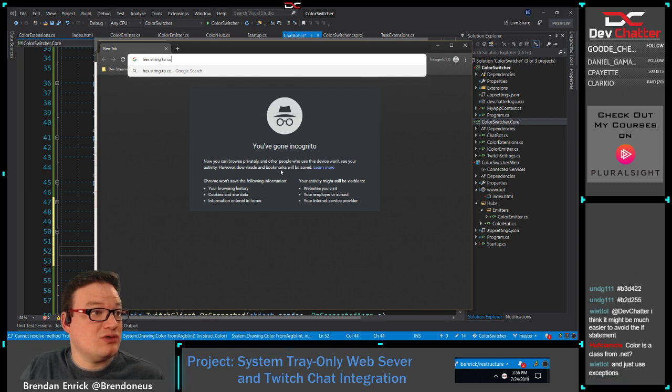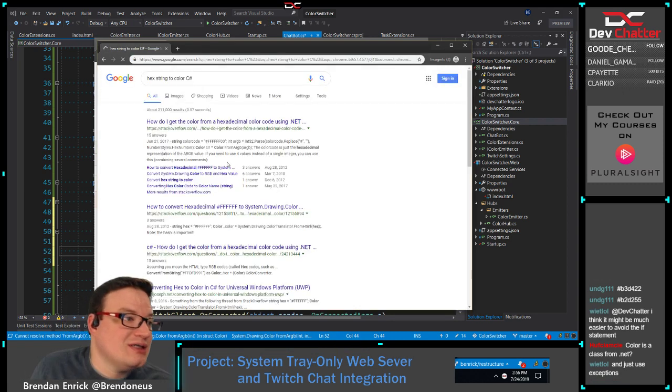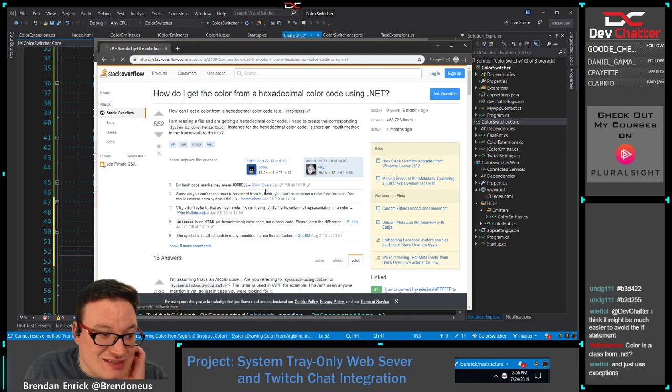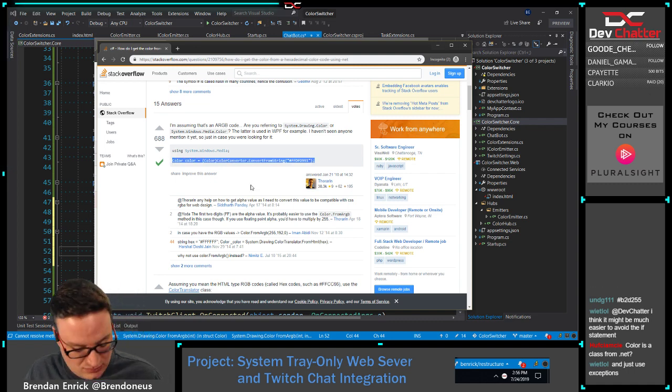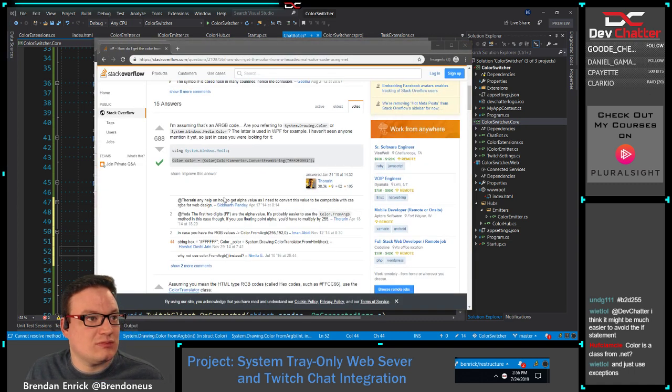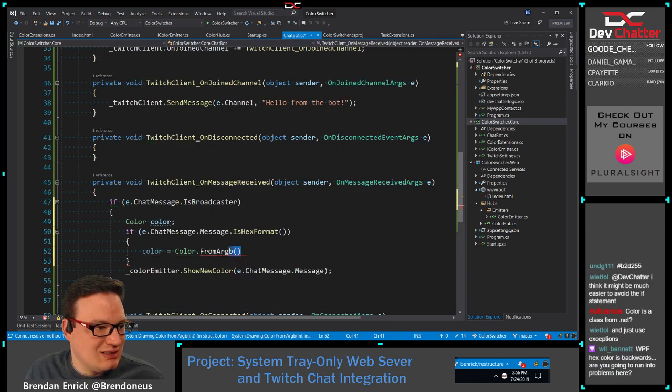Hex string to color C#. Someone's written this before. I'm not writing this again. Color converter, convert from string. There you go. See? Had to exist.